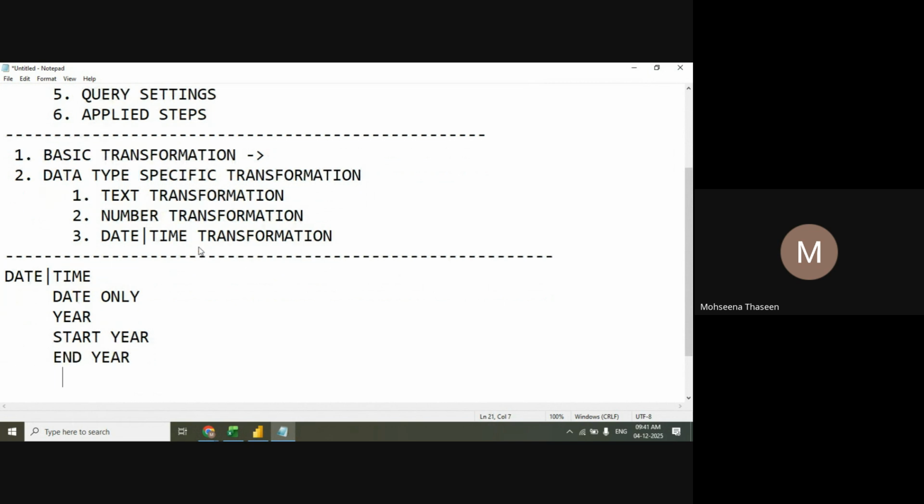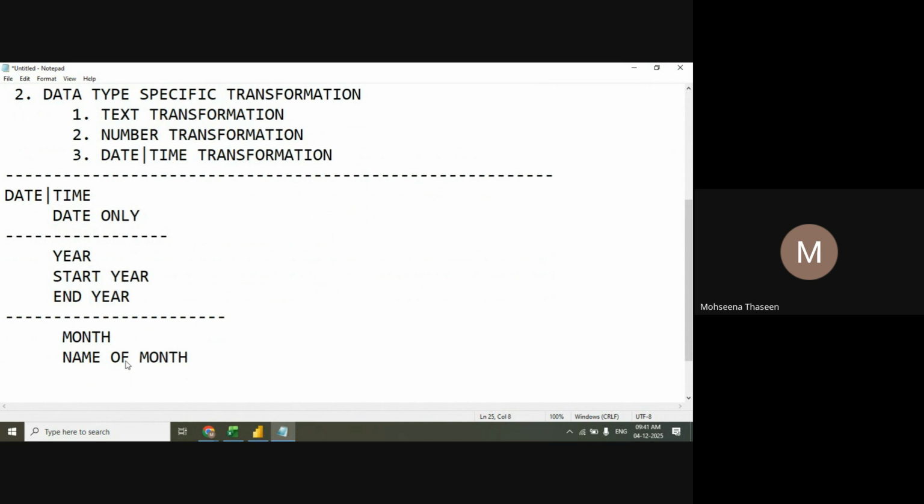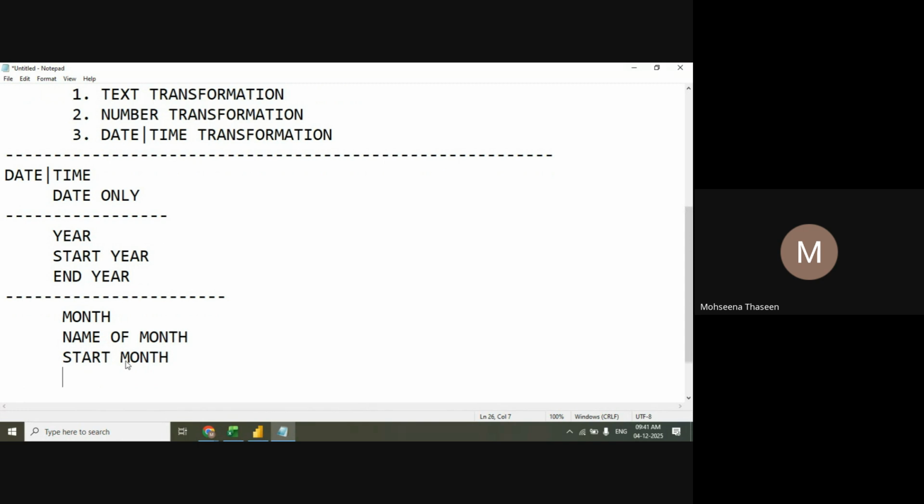Then we have gone for the month. Hope you remember. Do you remember this all or not? Yes, ma'am. Then we went for the month extraction. In the month extraction, how many ways can we go? Name of the month. Whenever you are going with any of these, you have to remember that there is a start of month and end of month, start of year, end of year.